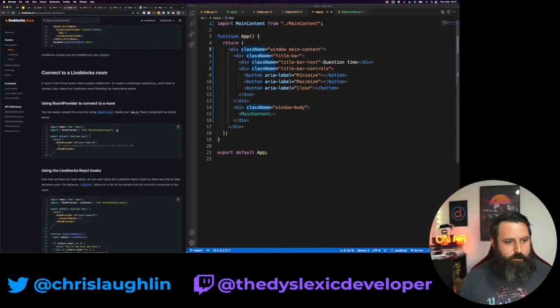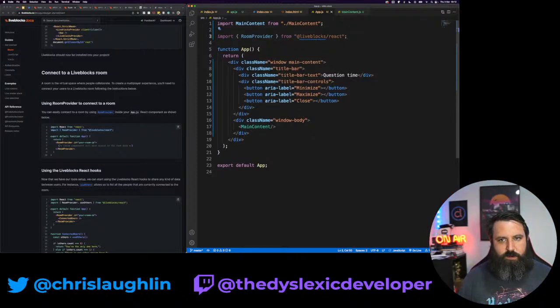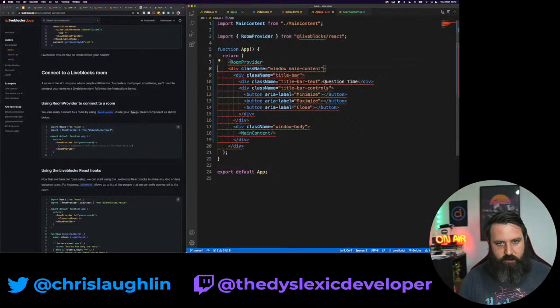So let's grab this line. We're going to pull in the room provider, which we can then wrap our component, or our app component, which is like that kind of Windows 95 app. So we'll do room provider. This is all going to break first, but we can fix this.